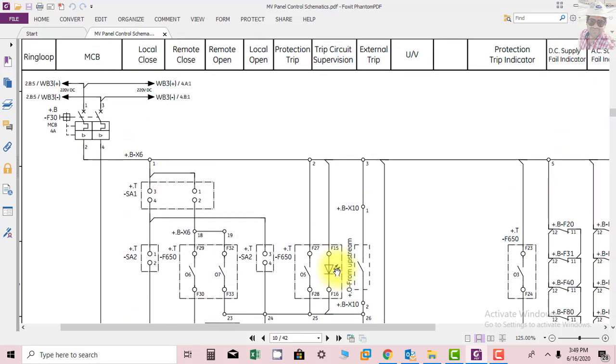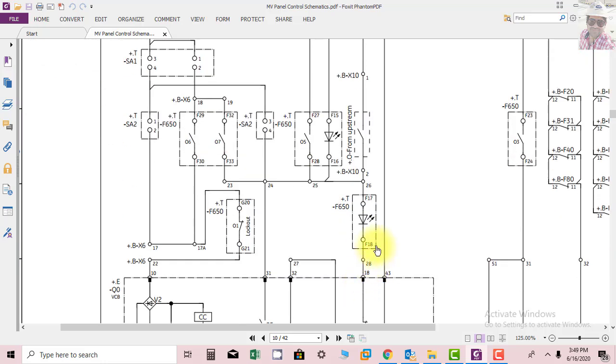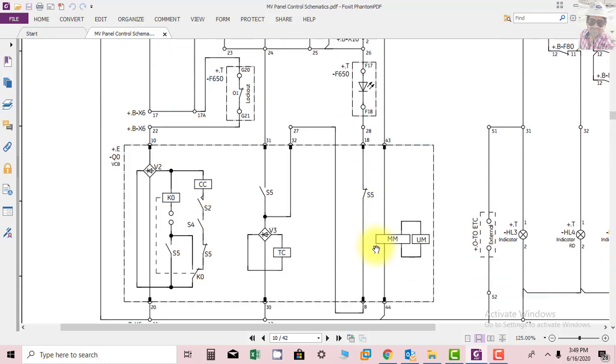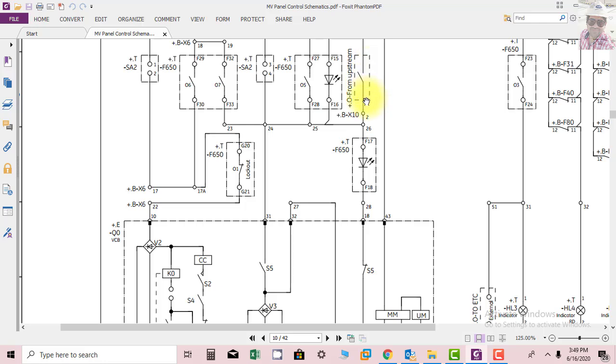Then you can see there is an external trip option here. If an external trip comes, it will come directly here and then it will trip the circuit. Also, one LED is configured here, so if a trip comes, this LED is glowing and showing that there is a trip coming from any source, maybe external or from the F650.